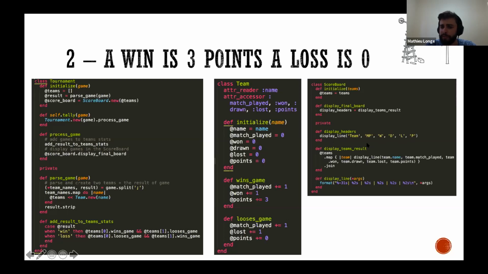You can see there was a lot of repetition in display_header and display_team_result, so I found this format method. It takes 6 arguments, and it says that each is a string. The first one will be 31 characters long, and it will be left-justified, which is what the minus is doing. All the 5 next ones will be 2 characters long. Then I can just call this method on the headers and on the team result. I struggled a bit to find this method, but it was nice. I was happy with this one.